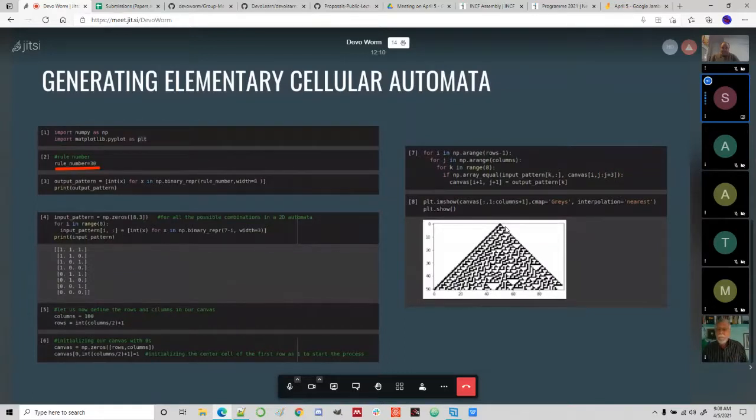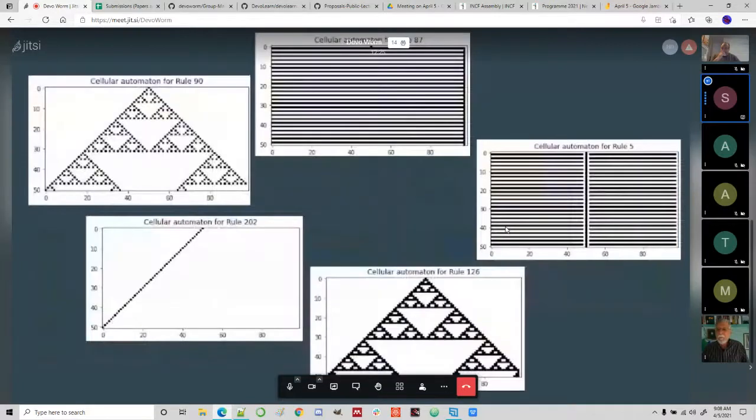Using basic Python code and different rules, like here, the example which I'm showing is for rule number 30, and a very basic code. Using that, we can generate what the output of the cellular automata will be. Using the same code, I've generated all these rules like rule 90, rule 87, rule 202, 126 and all.